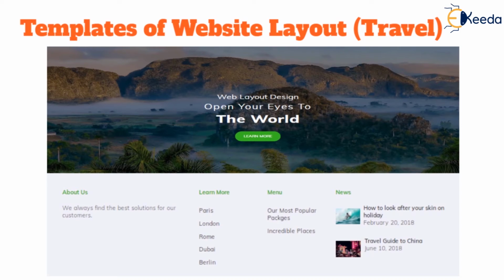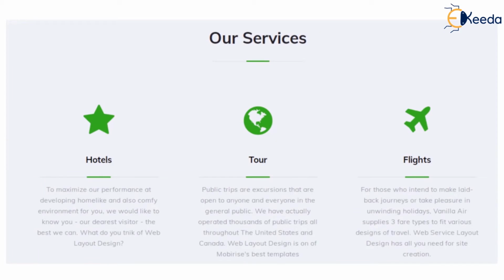Then, as you scroll further, you notice that they have a very clean way of representing their key services, which is hotels, tours, and flights. Widely used or widely popular icons are used to communicate the service or the value proposition that is inherent to that particular service. And then some write up is provided for each service to communicate to the customer what exactly is this particular travel website's value proposition.